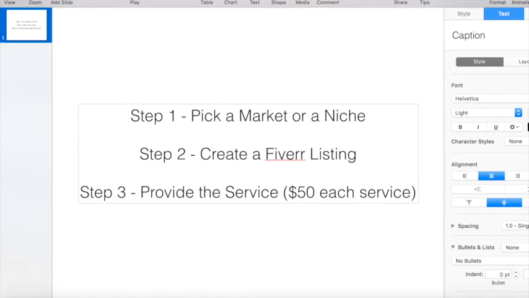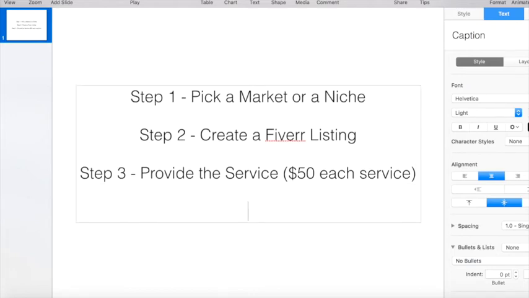So the higher the services, the less people will order, but the higher your profits will be. Also, what I like about these quote-unquote high-end services is I get to do less work and I get to earn more money. So that's awesome. And step four is to follow up.